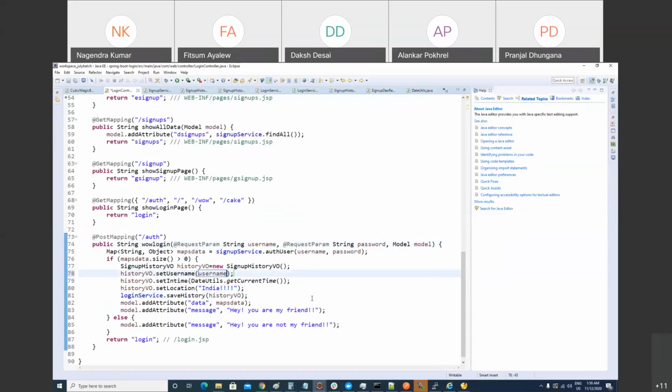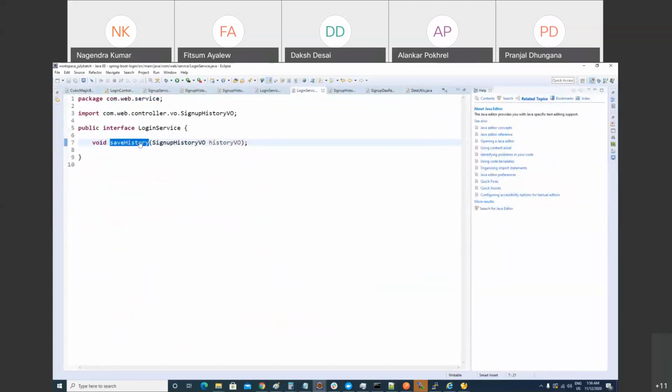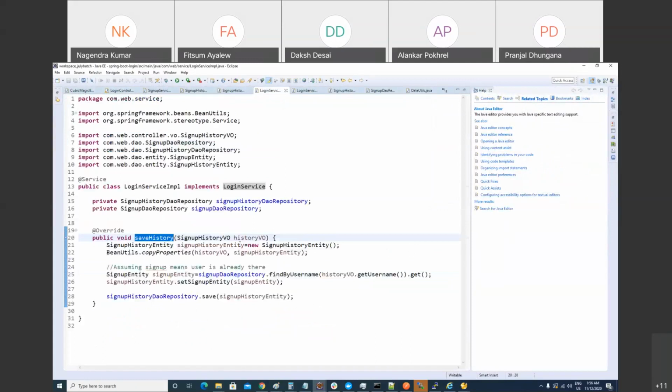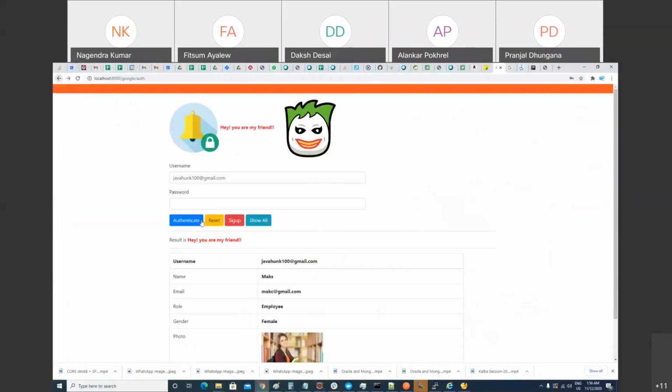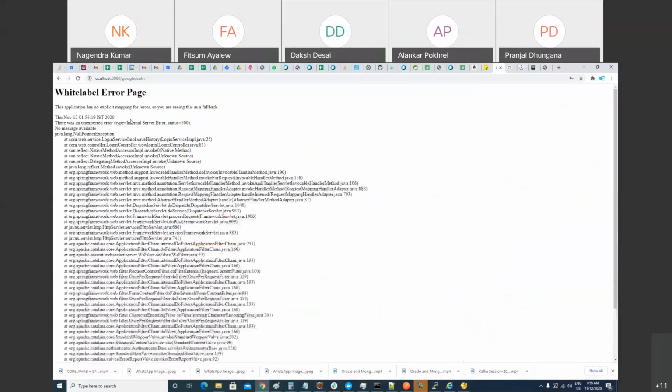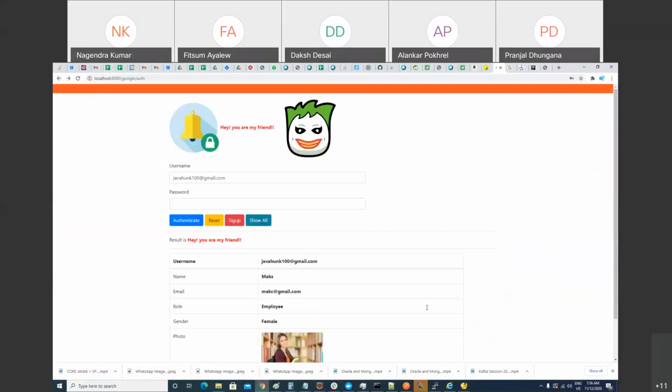When you call save history, from the history view we are using the username here. So that was null. That was the reason. Now it should work. Password test.